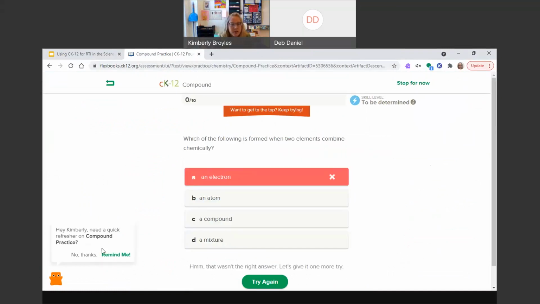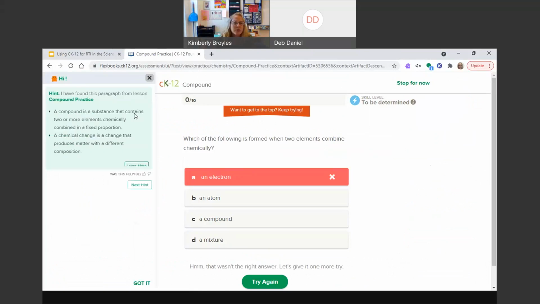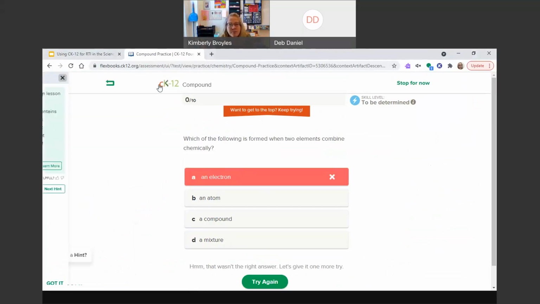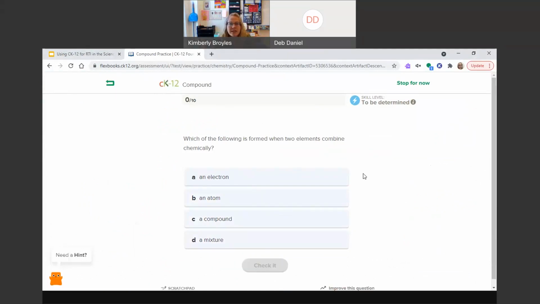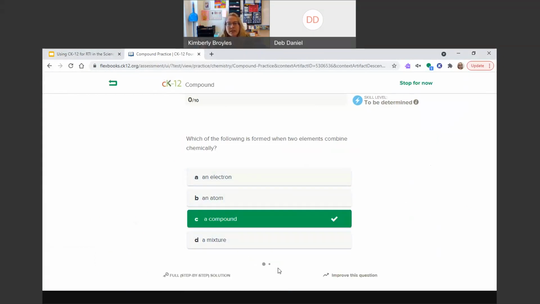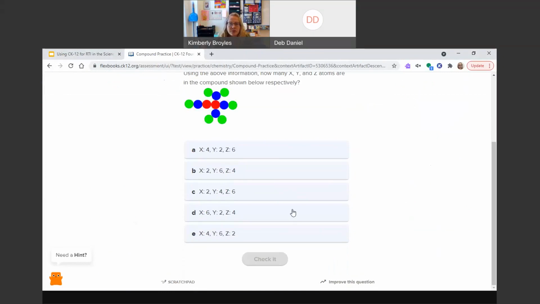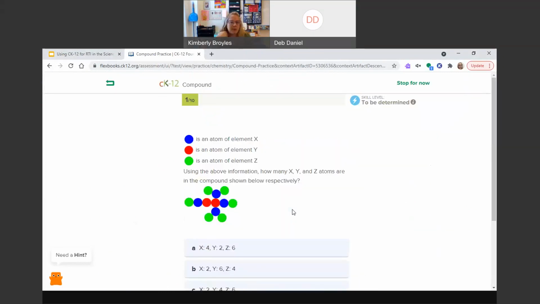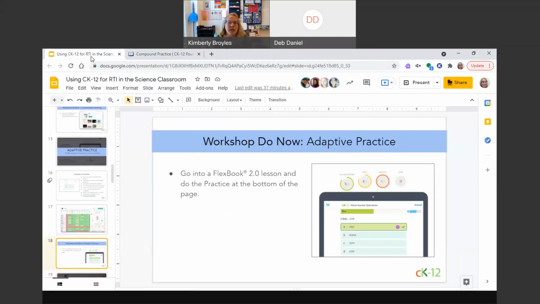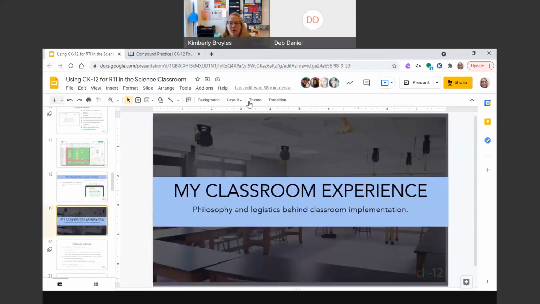So like over here, it's like, here, remind me, here's what you need to know. A compound is a substance, blah, blah, blah. So it does give them feedback as they're going through the adaptive practice. And then you click try again, and then you can click the right one. Yay, I got one right. And it'll continue to go through all these questions again that are pre-made. You don't have to make it, and it'll give the kids feedback on how well they know that concept. So just kind of click through for a minute, and then we'll move on to my classroom experience.